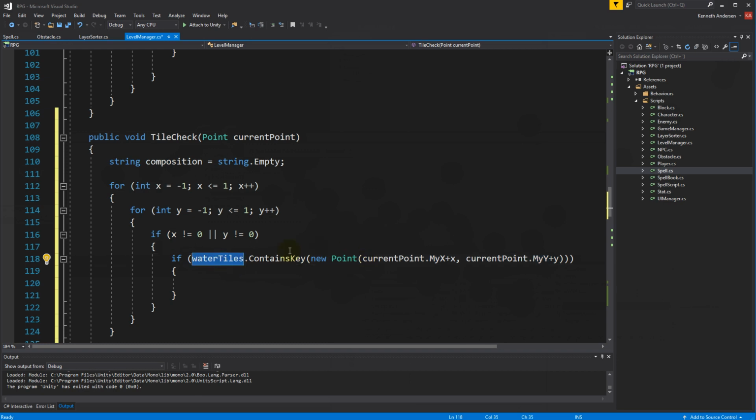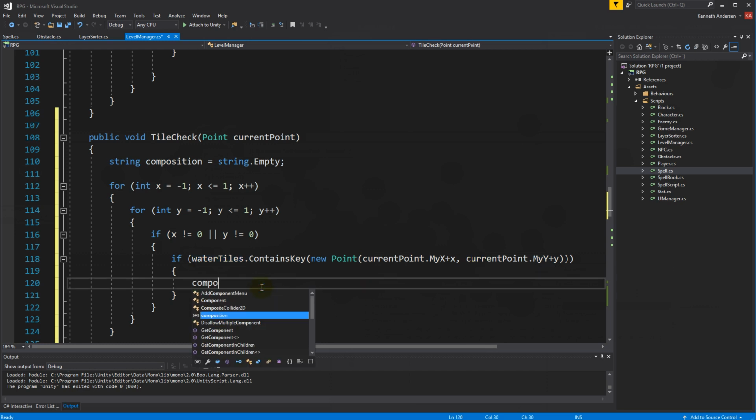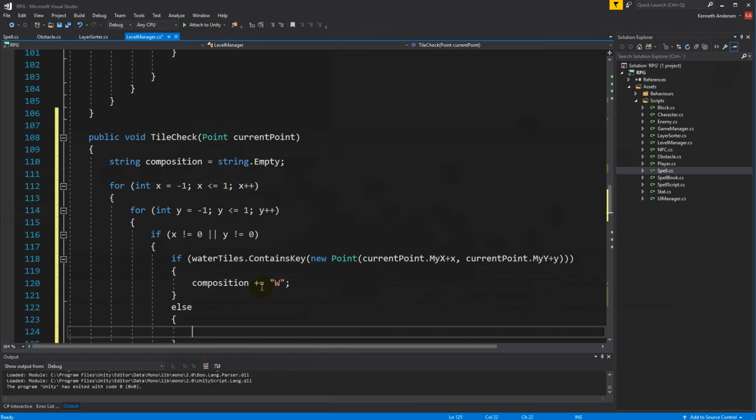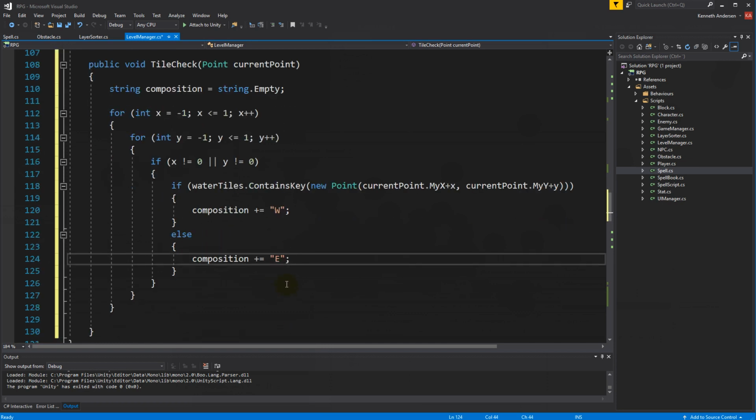So if the water tiles contains the neighbor's key, well, that means that there's water on the neighbor no matter what. So we can say composition plus equal w. Else we say composition, I don't know why I say structure, plus equal earth or empty. So when this has been run, we will have a different composition for each tile called WEE or whatever it's called. And based on that composition, we can place the right tile.